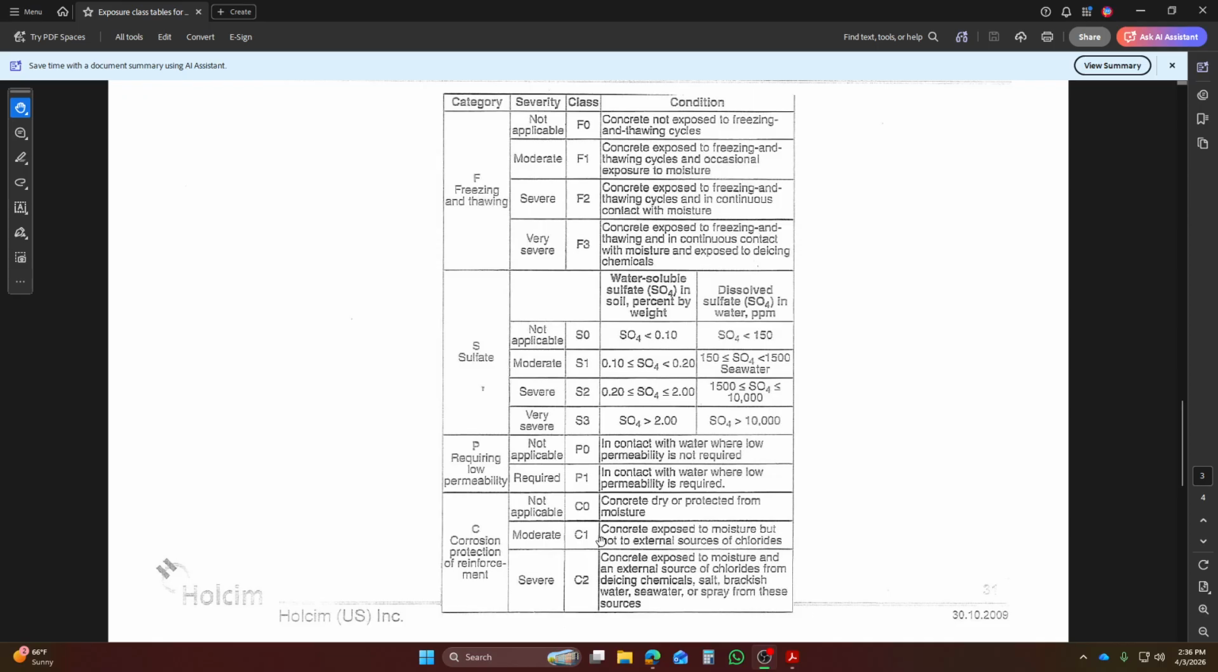Here's the reality. Plans often override, but technically exposure class should govern, but the plans and the specs are what actually govern what we do. But again, corrosion is concrete dry or protected from moisture, concrete exposed to moisture but not to external sources of chlorides, and concrete exposed to moisture and external sources of chlorides from de-icing chemicals, salt, brackish water, seawater, or spray from these sources. That's going to be your curb and gutter and things of that nature.